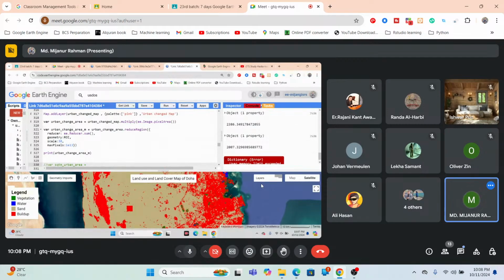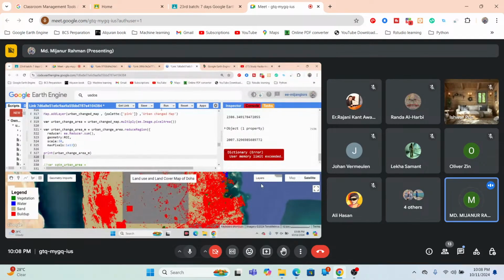Okay, it shows user memory limit exceeded. Let me check the code again.